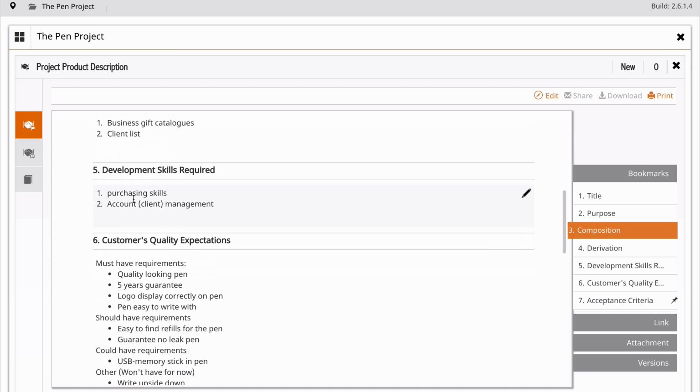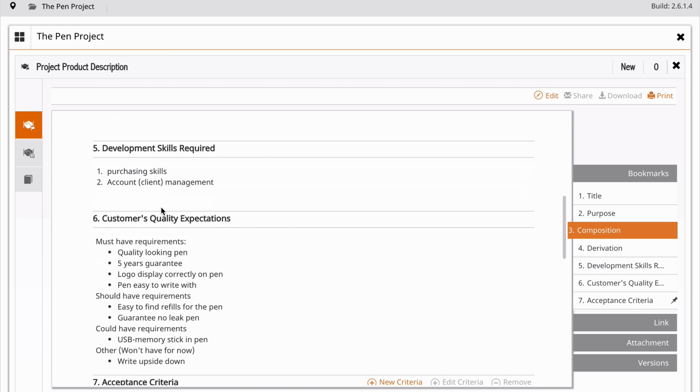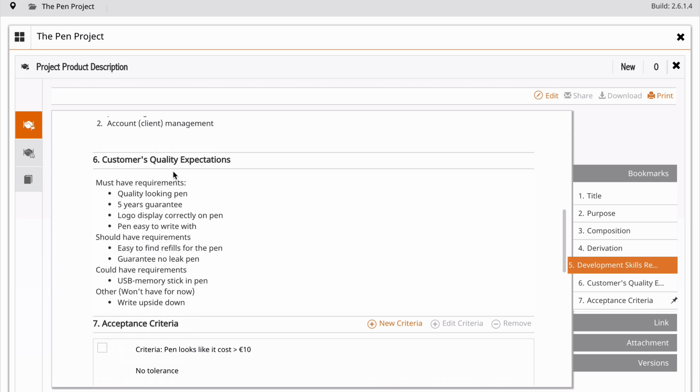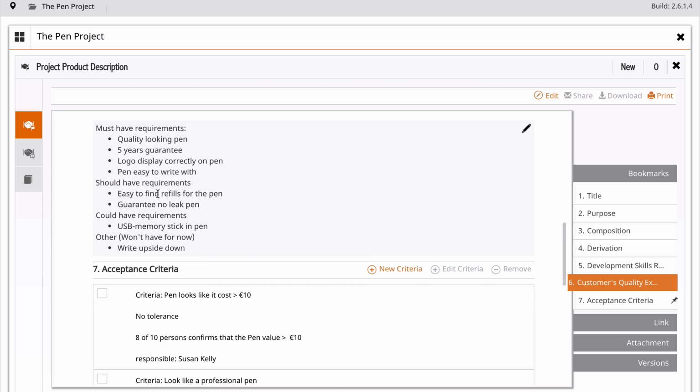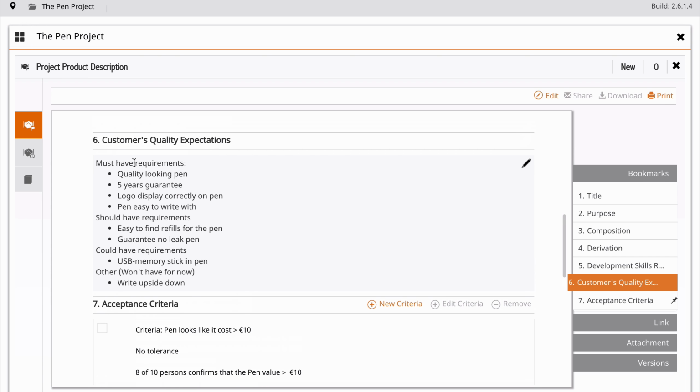If we have development skills required, and then these are the customer quality expectations. So for example, the pen has got to be a quality looking pen, and we have to have a way of checking that. We have to have a 5-year guarantee. So that will be supplied, let's say, by the provider. He has to show that there's a 5-year guarantee. The logo has to be displayed on the pen for a given amount of time, and we can also write that in, and so on. So those are the must-haves.